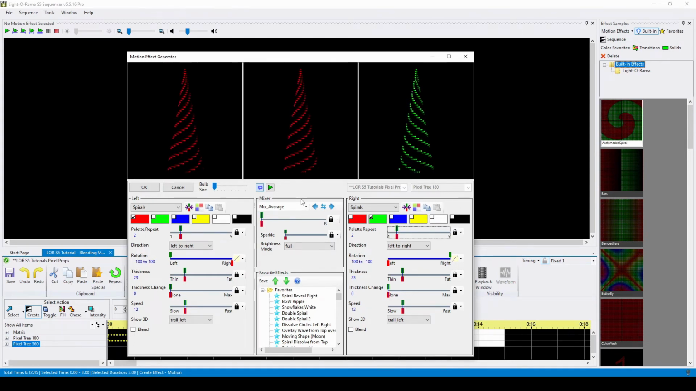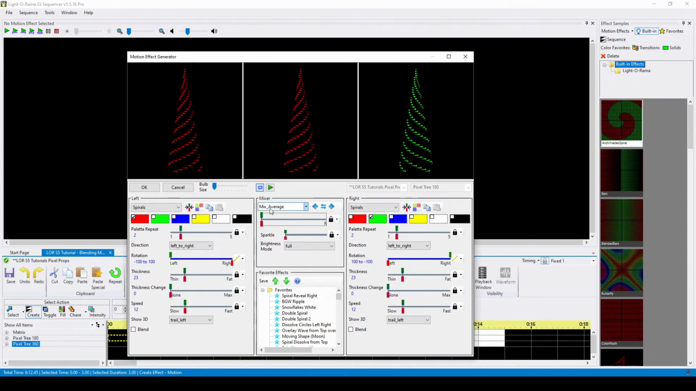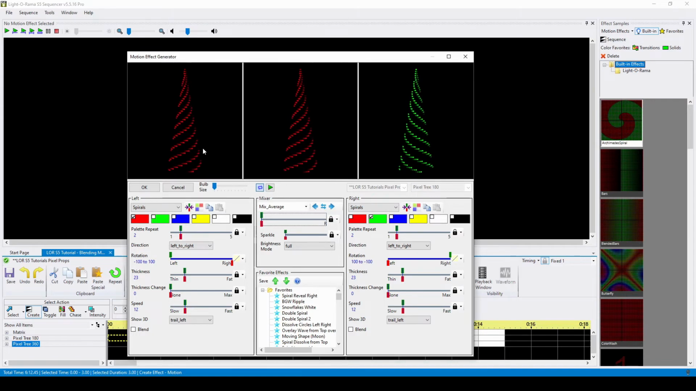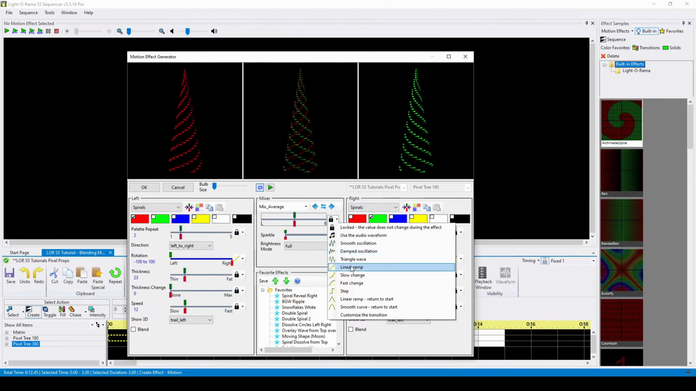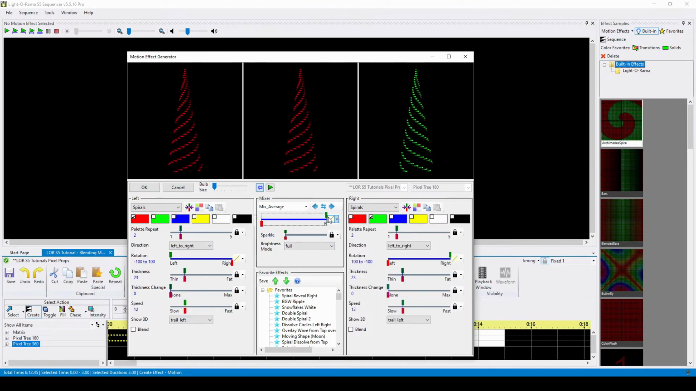The key to mixing motion effects is understanding how this dropdown and this slider interact. By default, the mixer dropdown is set to average, and this slider is all the way to the left, meaning right now, it's going to create an average of 100% of the left effect and 0% of the right, also known as just the left effect. By moving the slider, we can set permanent averages for this effect or have it change over time. If you want to see a preview of what your effect will look like, press this green play button in the center of the screen.